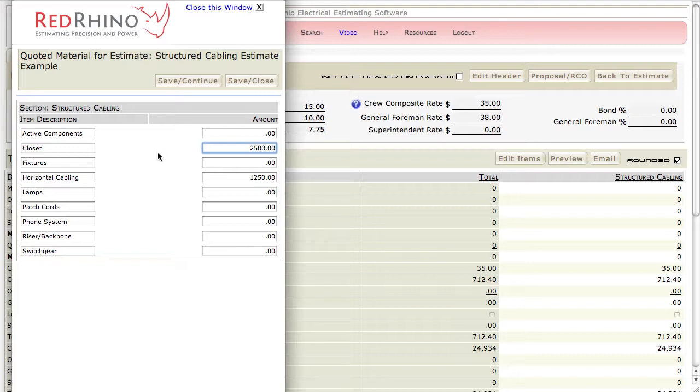Now, just to continue the thought here, the program has a category for patch cords, or phone systems, or riser backbone. Again, you just input the dollar amount of the quotation that you got. Now next you come up here and you click Save and Close. This is very important. If you happen to just close this window without saving it, guess what? It doesn't save anything for you. So always click Save and Close. So I'm going to do that right now. And when I do, it's going to save these numbers onto the recap.